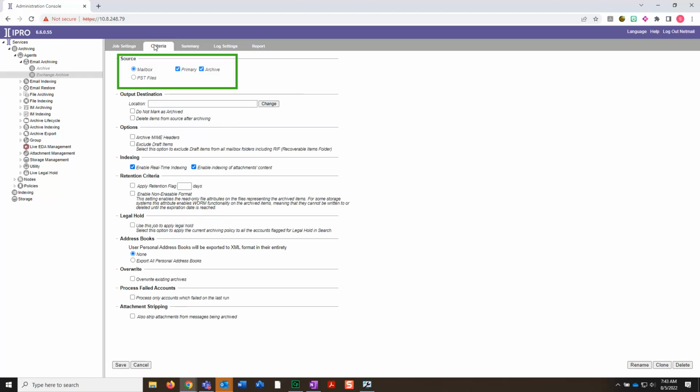Under Source, you will see several items: Mailbox, Primary, and Archives. Mailbox includes primary, which are archive messages residing in live mail, or archives, which are archived mail residing in archives. You can also choose both. You can also choose to archive regular PST files by making that selection.